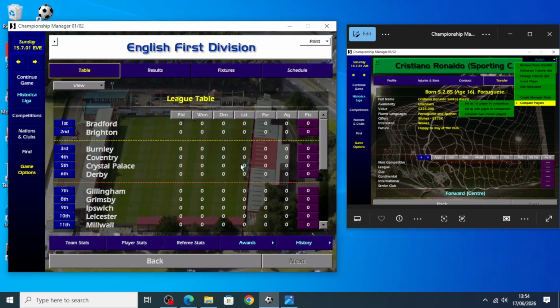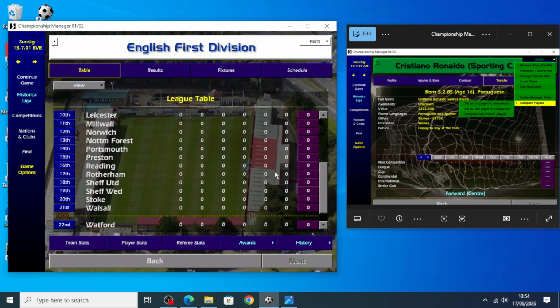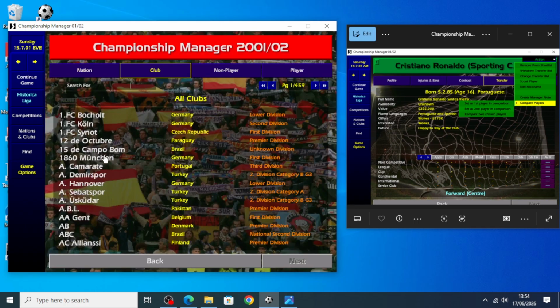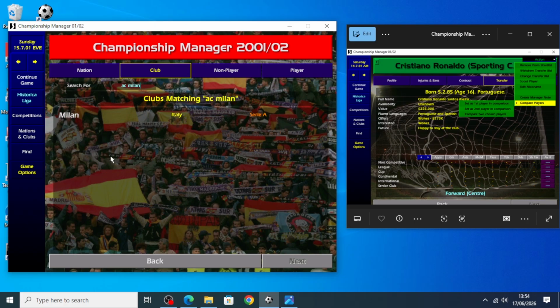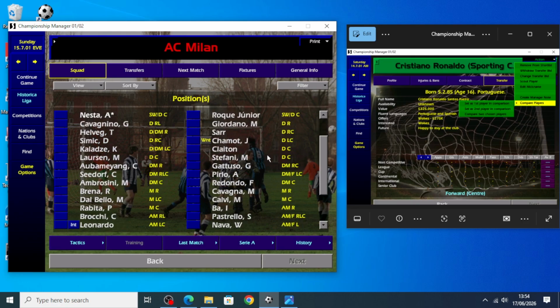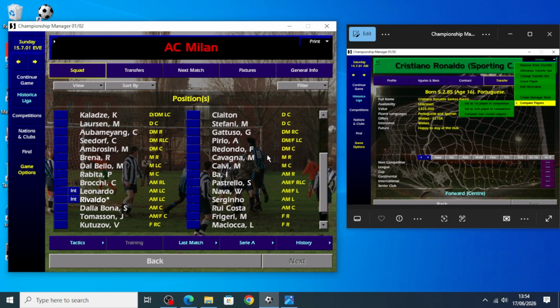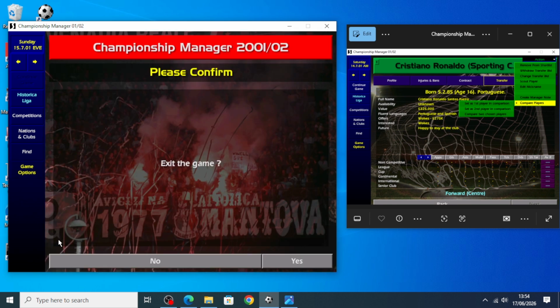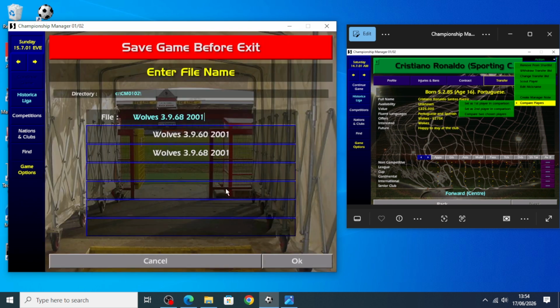Okay, see the fixtures. Oh, at the time Wolverhampton is playing in the first division. This is the Championship division in the year 2002-06. AC Milan at the time, very strong team. This is the legend squad. Okay, everything's done.